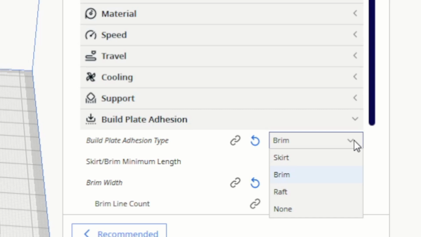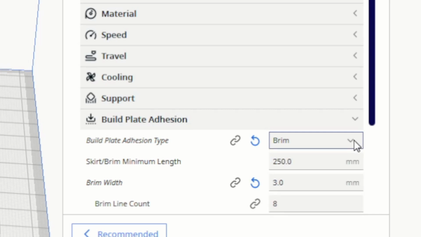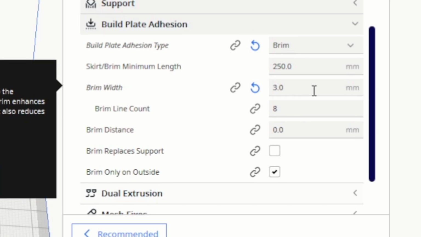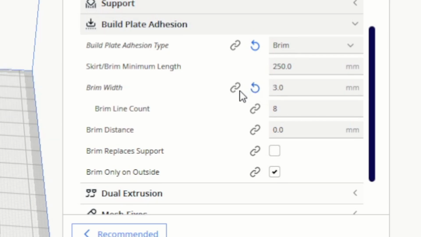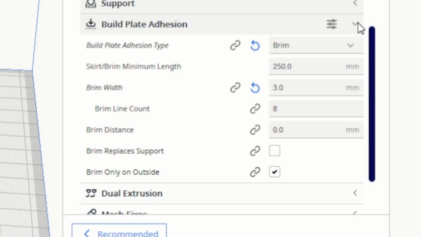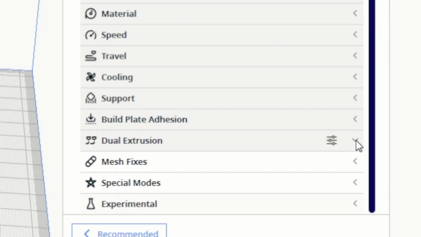Sometimes I'll use none if there's plenty of surface area making contact with the bed. But yeah, oftentimes I use 3 millimeters worth of brim width. That's usually the standard. If you don't have very much surface contact, then you can definitely up the brim width. Once again, this is something you would likely tweak depending on what you're printing. Oftentimes I have brim only on the outside, but if you have internal holes, sometimes you'll want to turn that off as well. Don't mess with dual extrusion, that's a very specific thing.